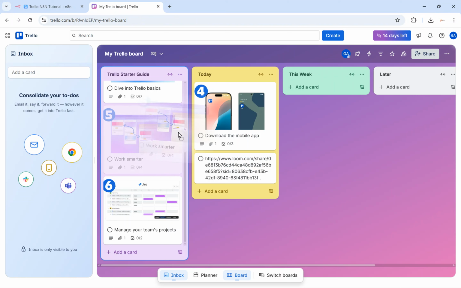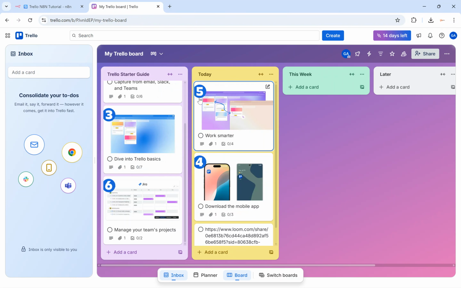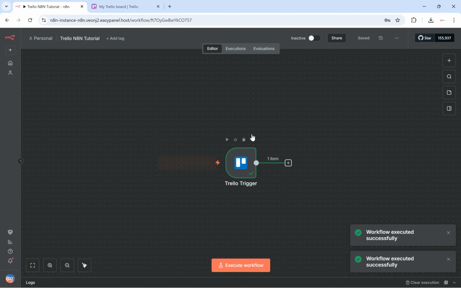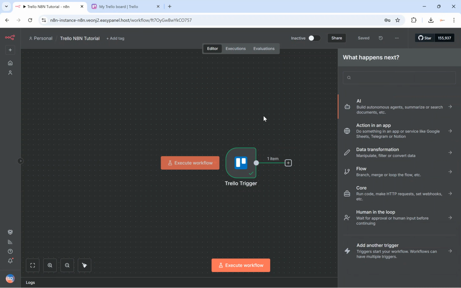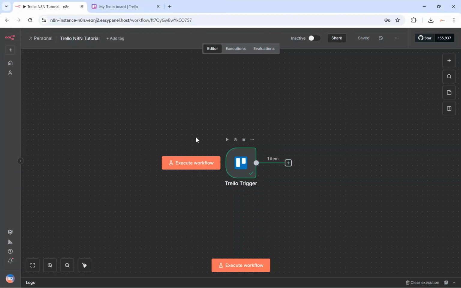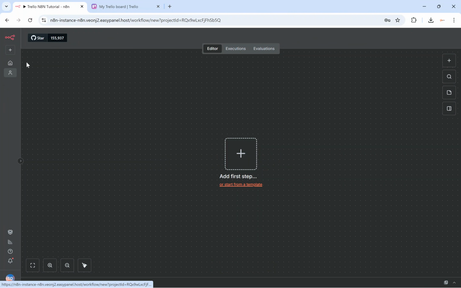So let's say I try to move this card to the today list. This workflow would get executed, and then you can pretty much do anything else over here, whatever your orchestration or whatever workflow that you have planned out. So how do you connect Trello is basically we'll have a new workflow.